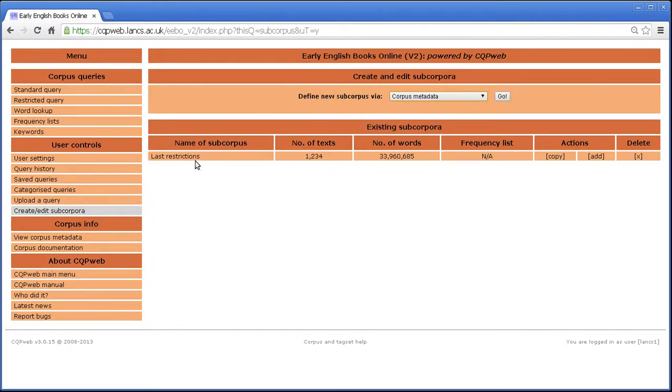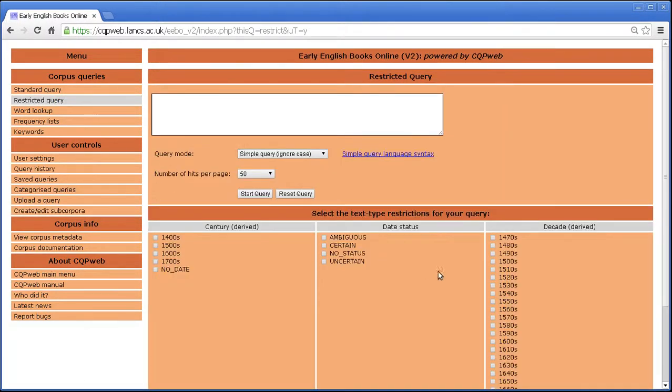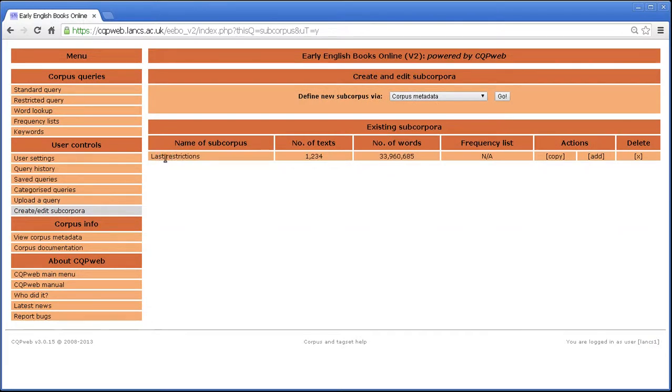First, let's take a look at the bottom half. This is the existing subcorpora list. Every time you create a subcorpus, it will appear here. At the minute, there is only one subcorpus listed here, and it's actually a special subcorpus, the last restrictions subcorpus. What does this mean? Remember that it's possible to use a restricted query to search for things in only certain subparts of the corpus. When you do that, the restrictions that you've used are recorded in the subcorpus database, so that if you want, you can come back to them.